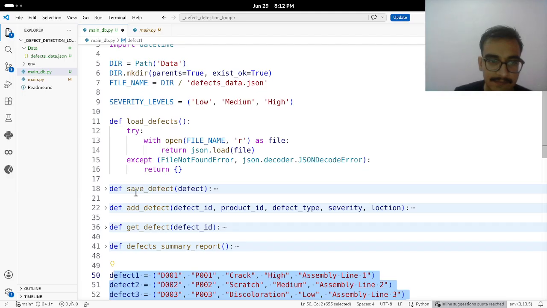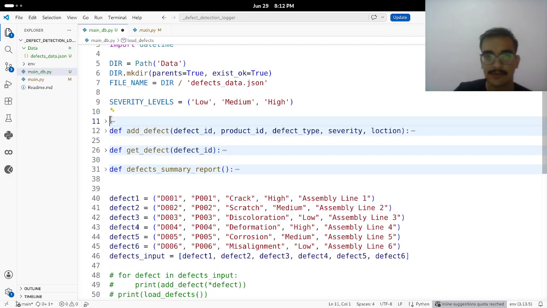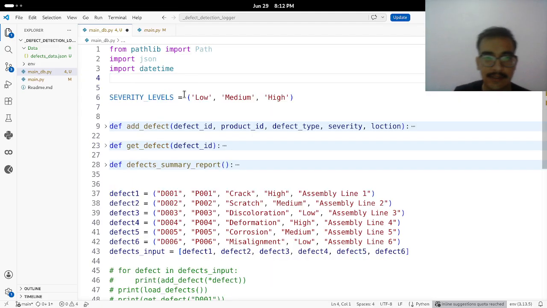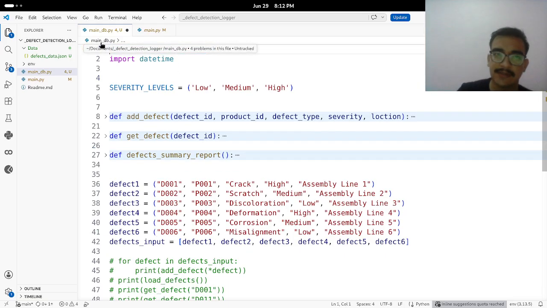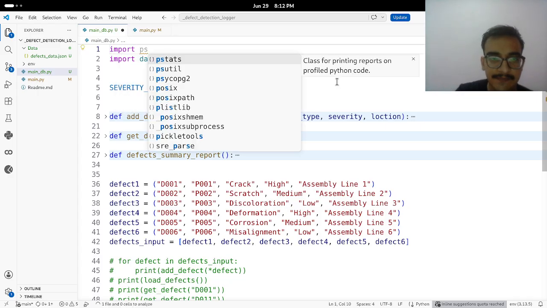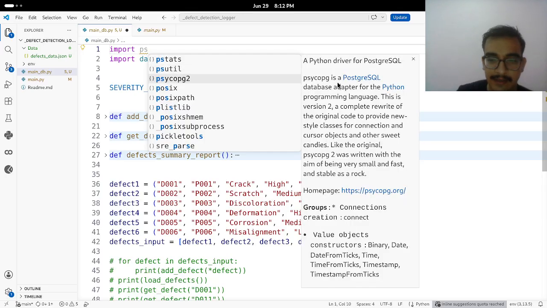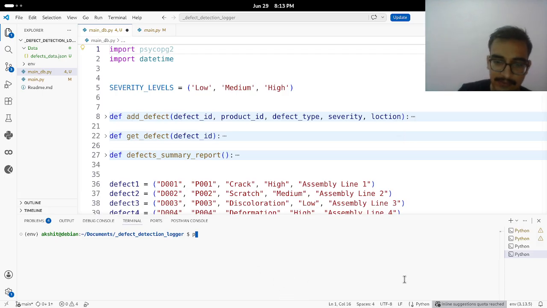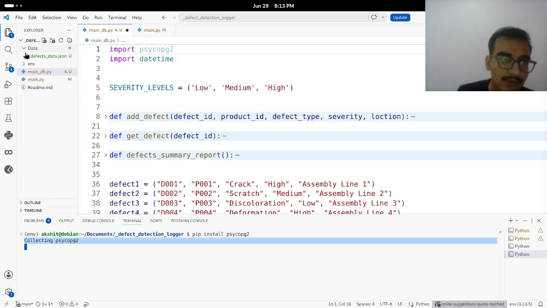I don't need these two anymore because I won't be using them. I don't need path, no need to create folder, no need for this one as well. I need to import psycopg2. This is the library. I have already installed it. If you have not, then you need to type this command, pip install psycopg2, and then click enter, and it will be installed in your virtual environment.